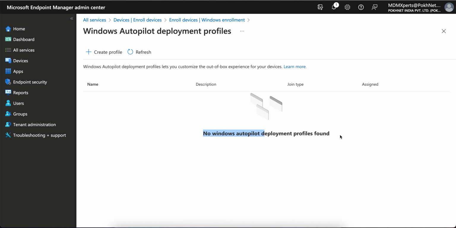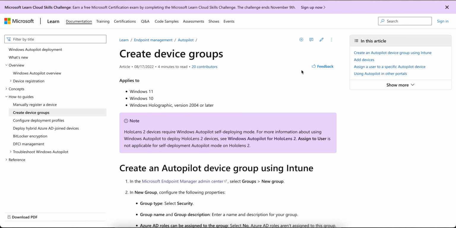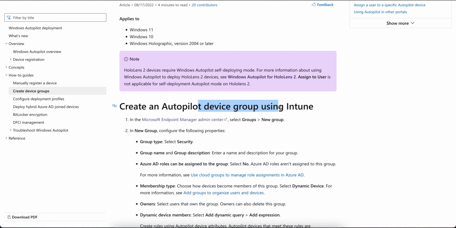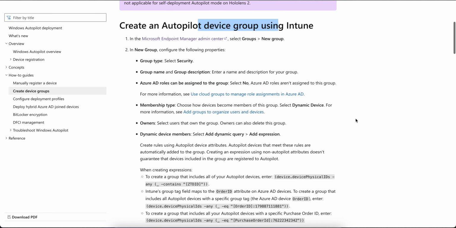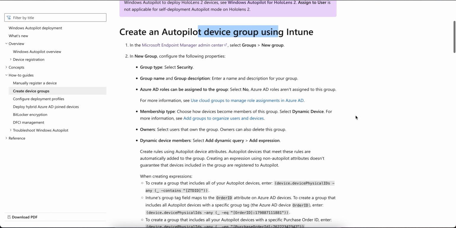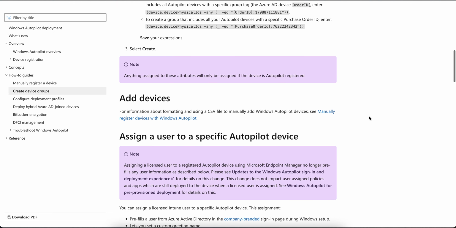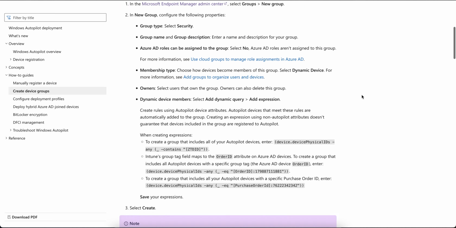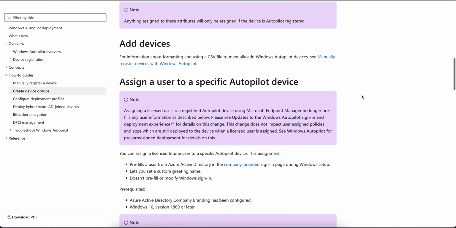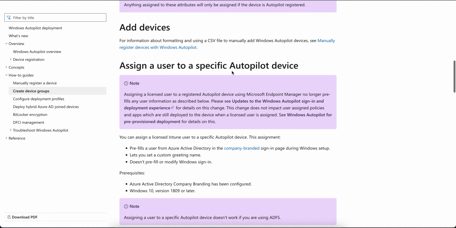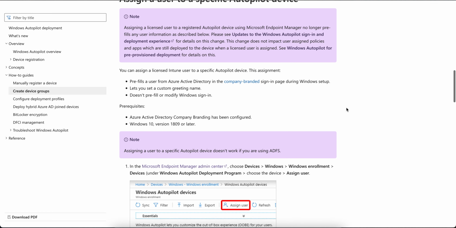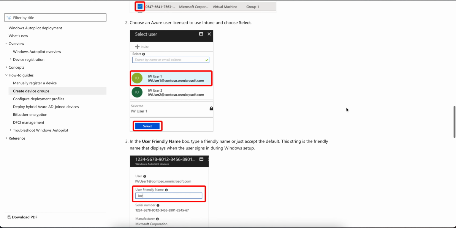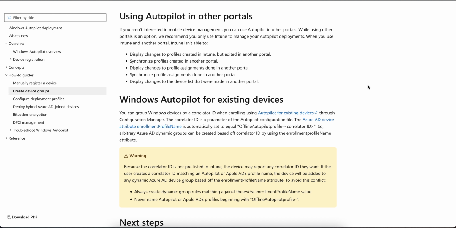Currently it says there is no deployment profile found, and if you want to learn more, click on Learn more, and this is very good for how you can create the Autopilot device groups. Every step is there. I have already shown in another video how you can create the device groups. I have already created this device group. I will put it in the description so that you can watch, and then you can assign the specific Autopilot devices. I have already made videos on all of this.